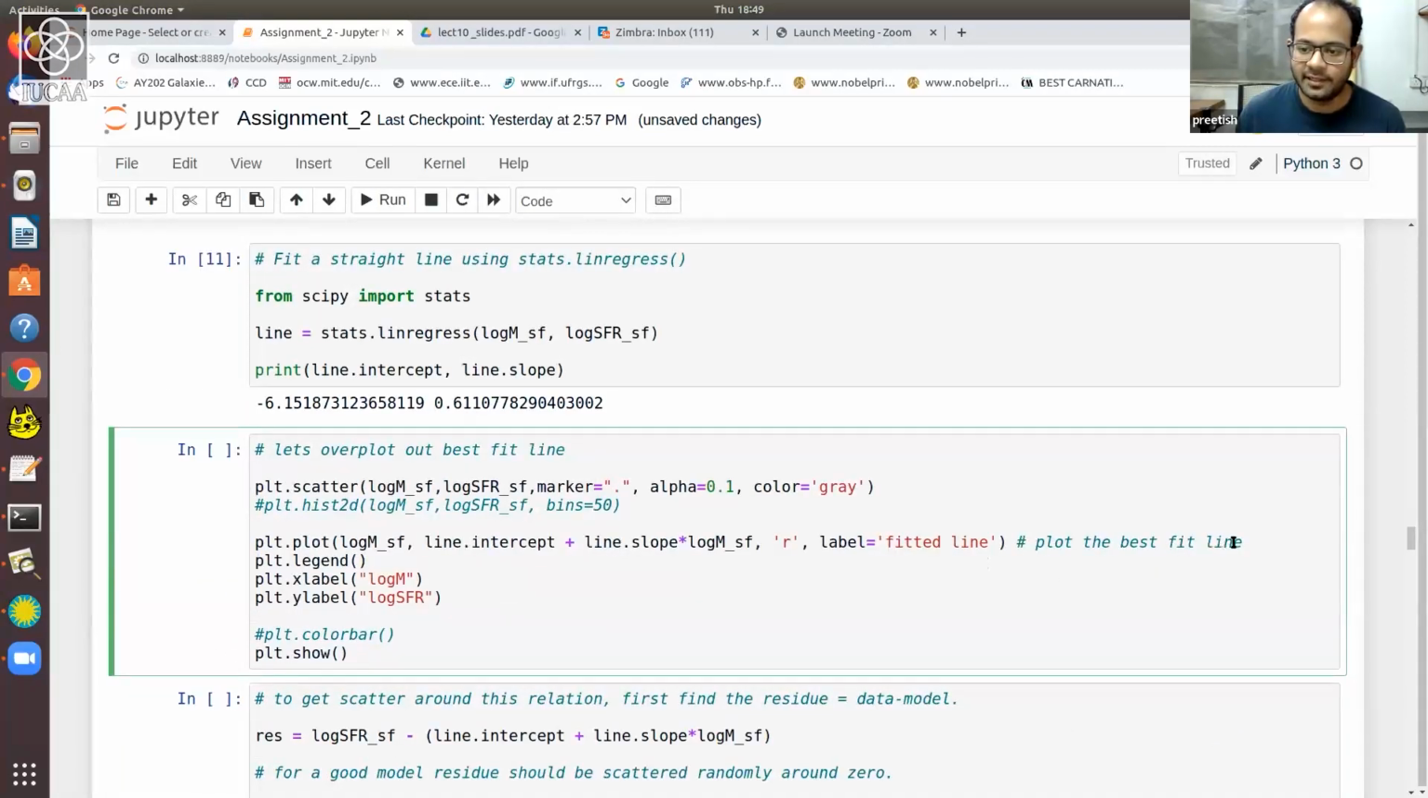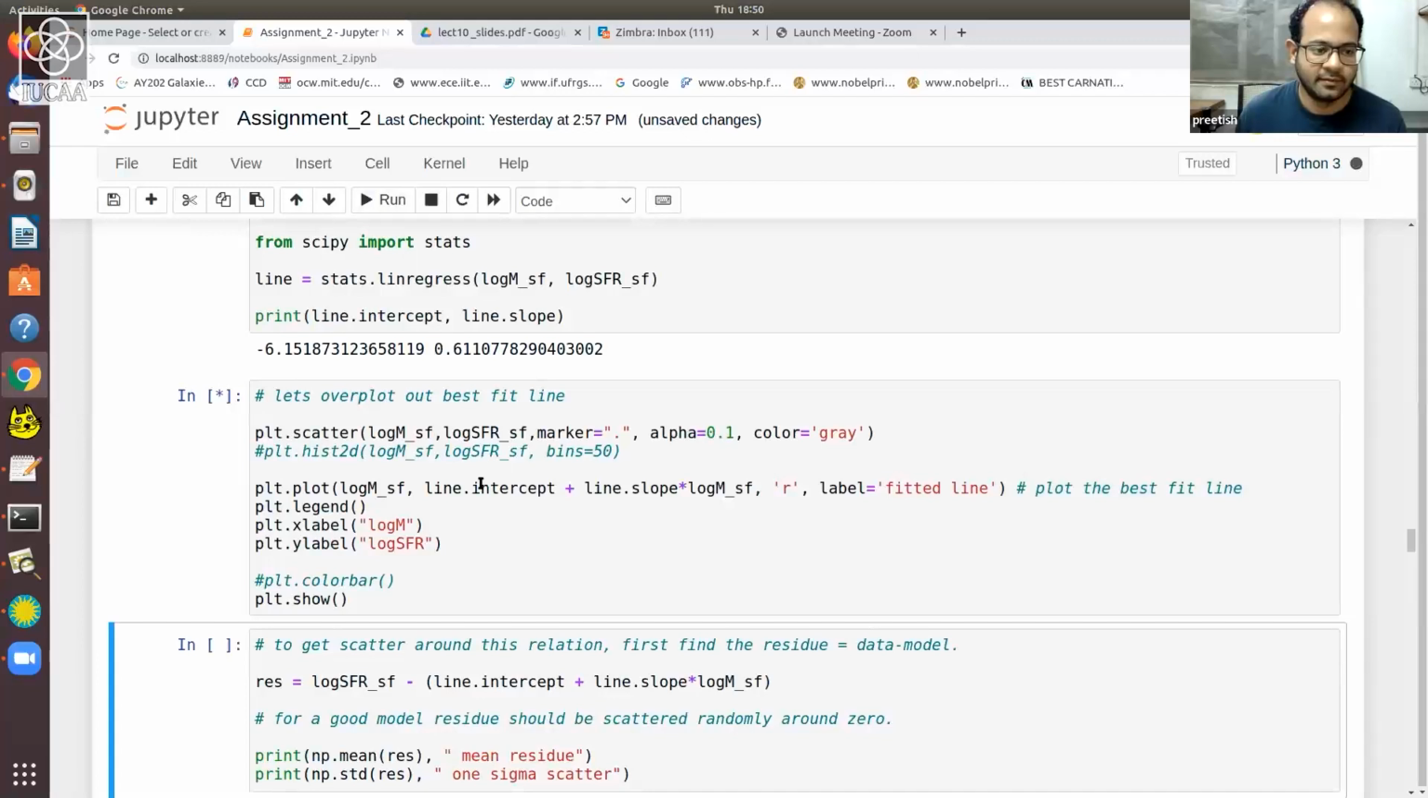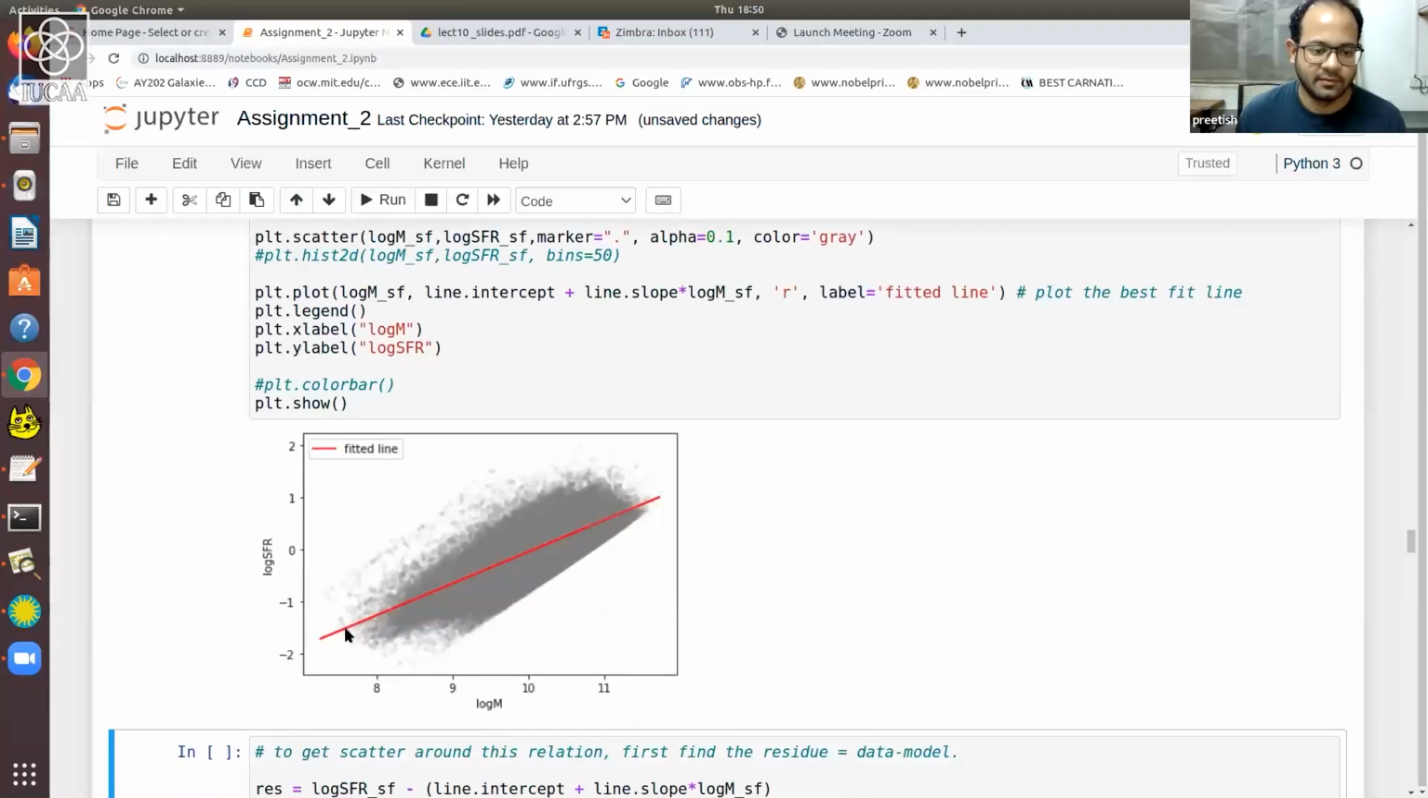So to plot the best fit line, this code is there, right? I'm just using plt.plot with the x array and the slope and intercept. So this is just y equal to mx plus c, the equation of a straight line. Now we'll just run it and see what happens. So this is your best fit line, which is here.